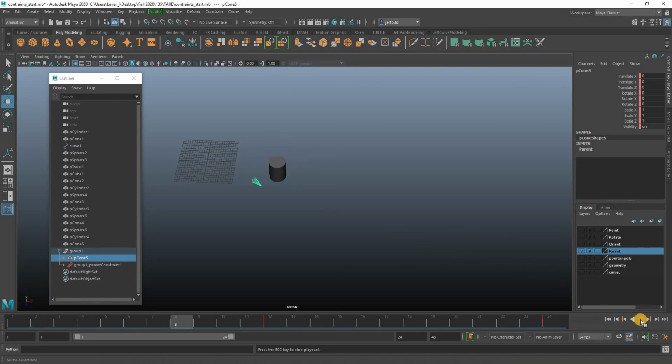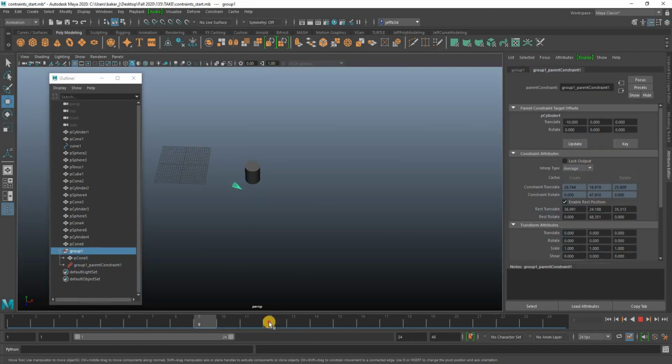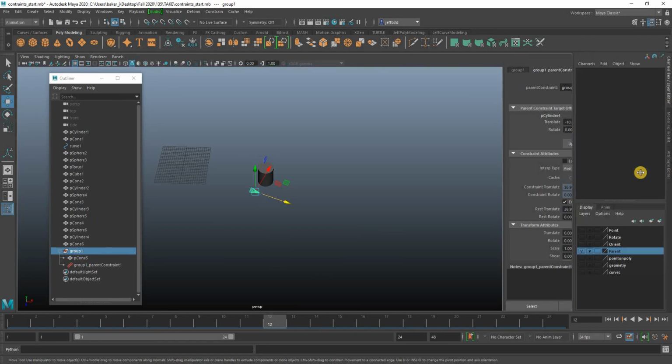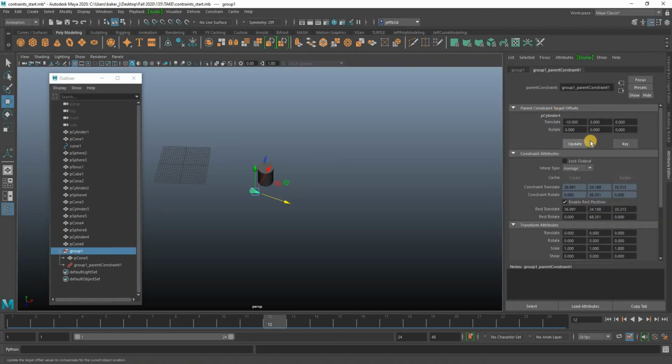So again, the key to this is going to the attribute editor and going to the position where it's going to be dropped, or the last position before this weight turns to 0. So I went to the frame before, literally, and I updated its position, the parent constraint offsets. I updated it, which updated the rest position. And that's what you need to do to drop off the parent constraint.